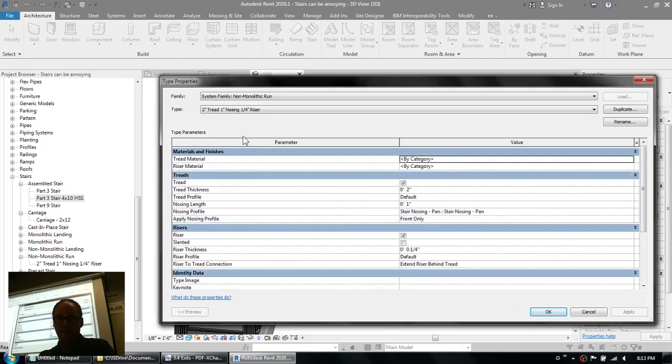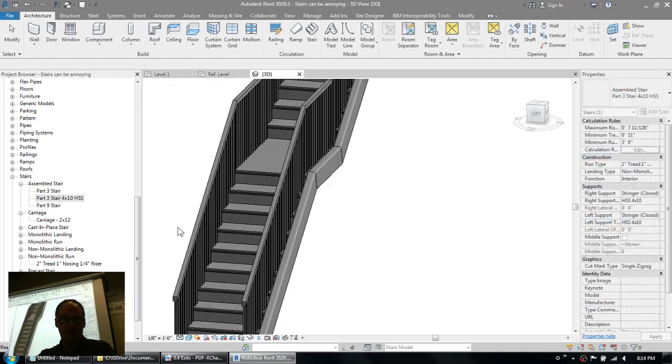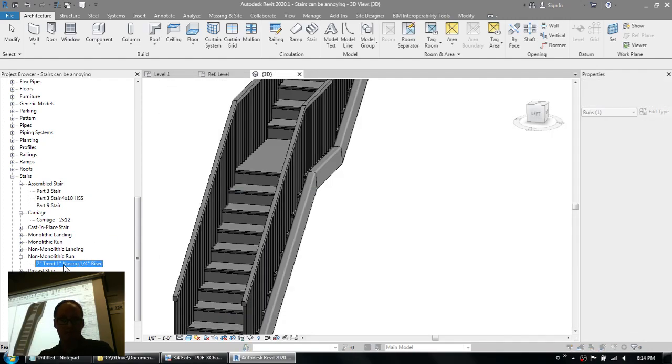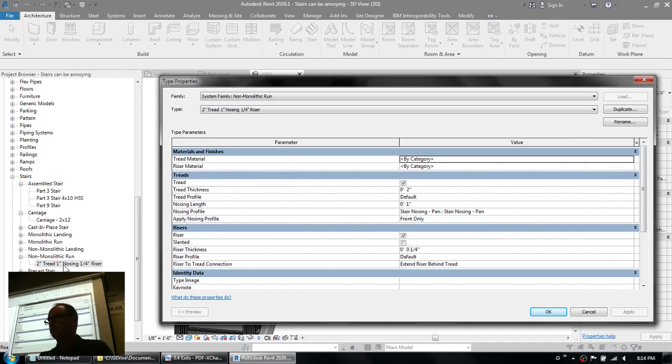So here you can see it brings up the 2-inch tread, 1-inch nosing, 1/4-inch riser. And we're going to talk about that in a second. So here's this dialog box, which I got through the stairs dialog. But I can get at it directly in the project browser. Same dialog. So it doesn't matter how you get to it.